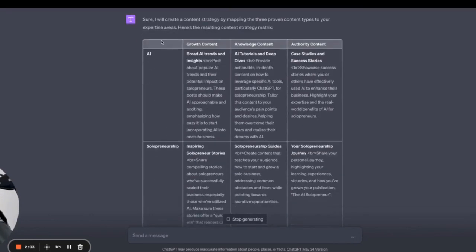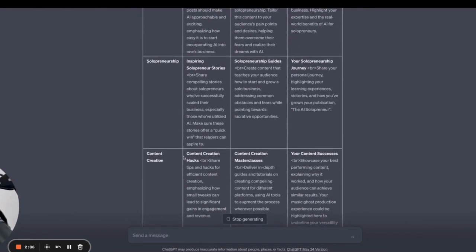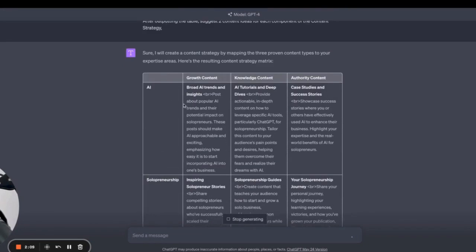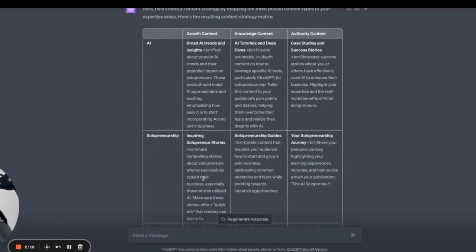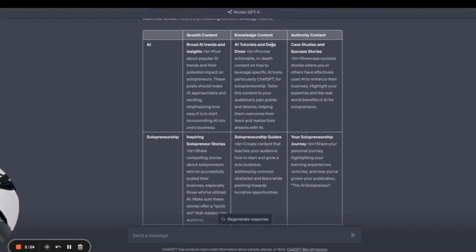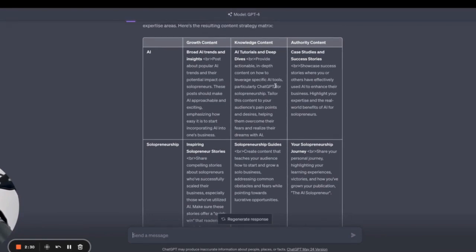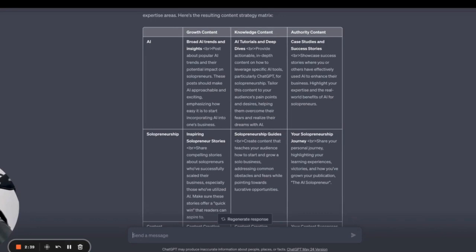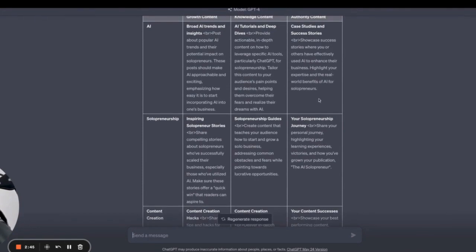Okay, as you can see, my main topics here are AI, solopreneurship, and content creation. This should feature your main topics. And now it created a table with general content ideas. This is still very vague and broad. For example, for solopreneurship here, for the growth content is inspiring solopreneur stories. We can use this one. Or for AI knowledge, it's AI tutorials and deep dives. Exactly what I'm doing with my newsletters. So this is really good for knowledge. For authority, showcase success stories where others have effectively used AI to enhance their business. So this could be case studies of me when I help a customer, or just share testimonials, stuff like that.